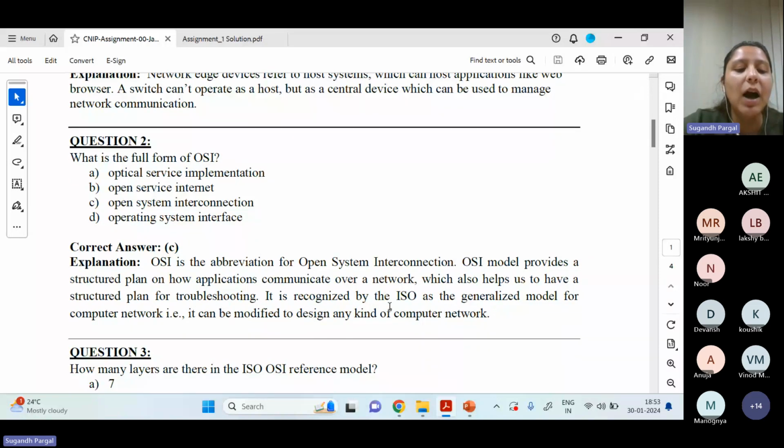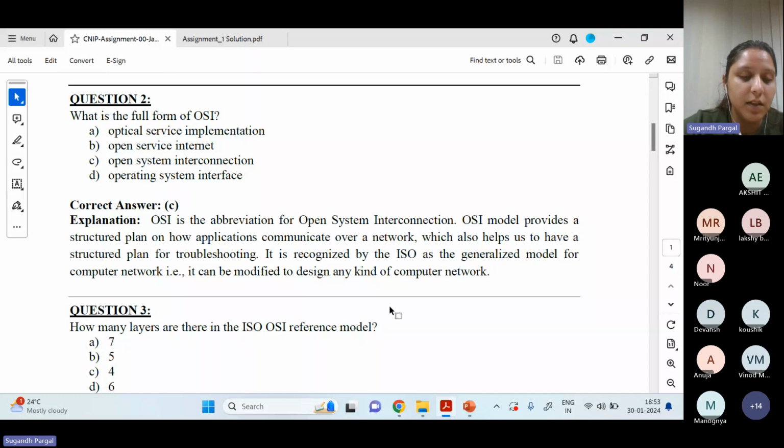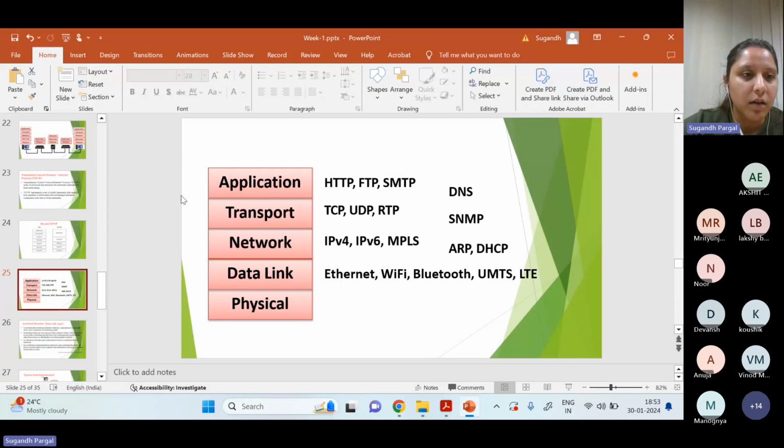And tell me how many layers are there in the ISO OSI reference model? This is a very easy question. 7 layers. Great, many of you have replied. There are 7 layers, as we have seen in this PPT as well.